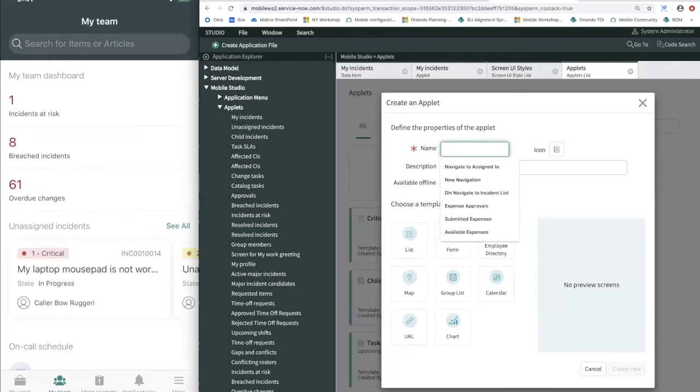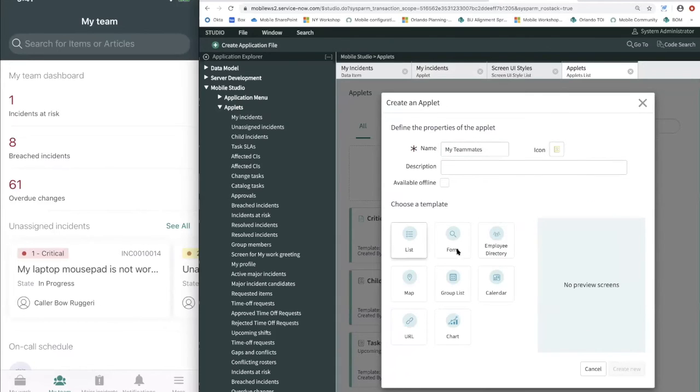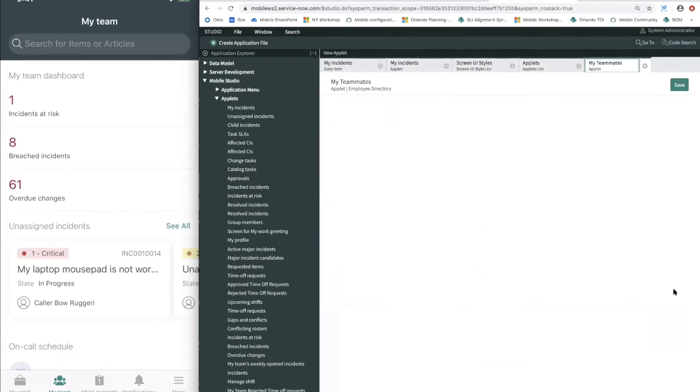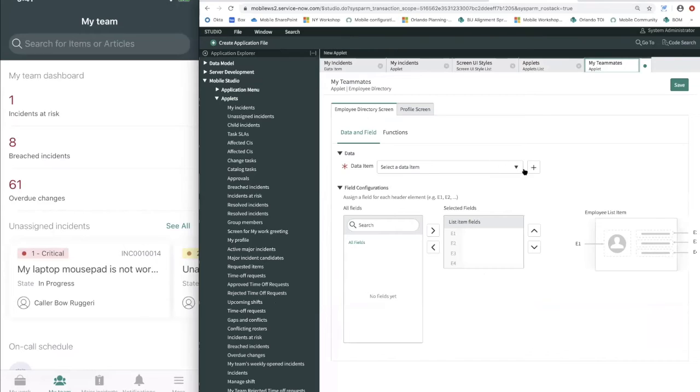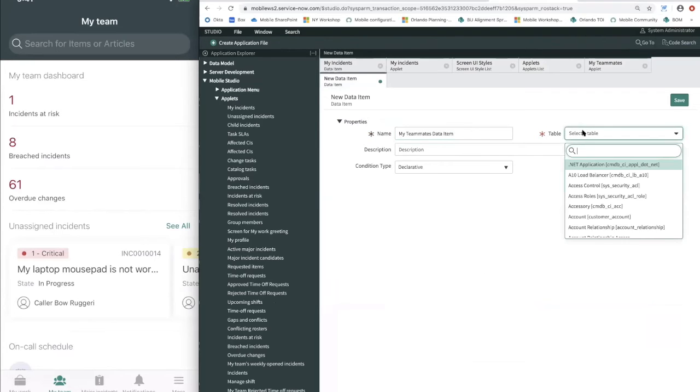And we'll call this My Teammates. We'll give it an icon and color. We'll select the employee directory template, and then we'll click Create New. And then I'll have to configure a new data item. Call this My Teammates. It's going to pull from the sys user table.